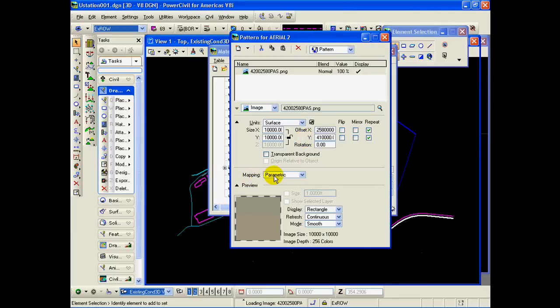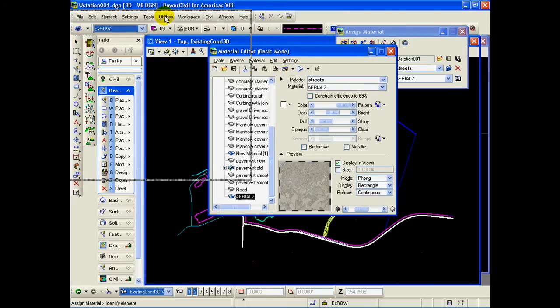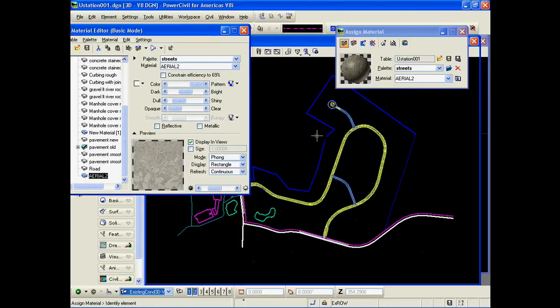Then I want to go to the mapping portion and set the mapping to elevational drape. Now I'm set to attach my material. So I can close this dialog and use the Assign Material option in my material palette. Before I assign the material, I need a surface to assign it to.